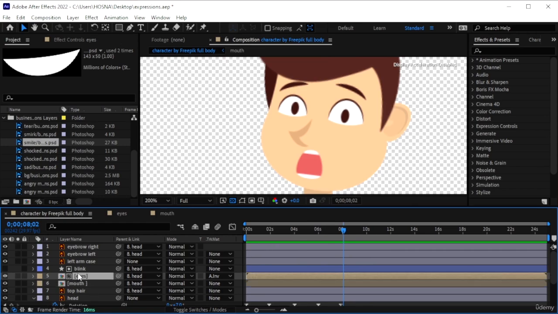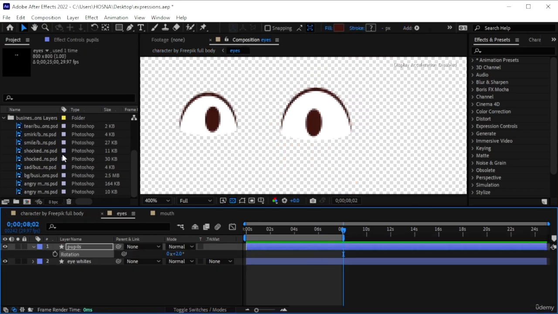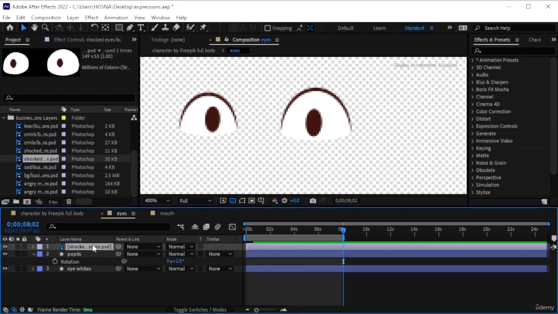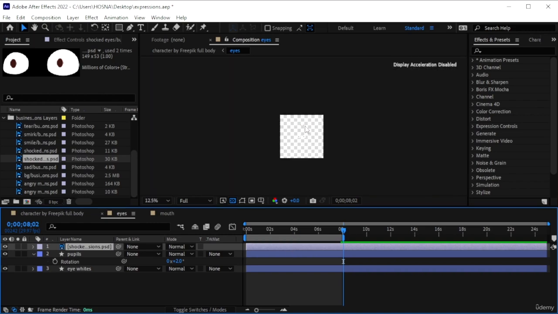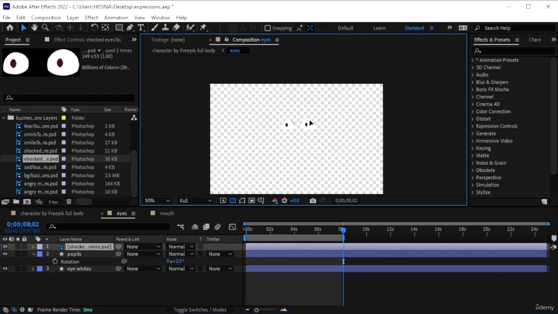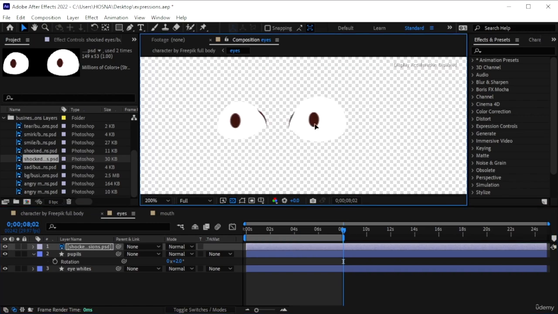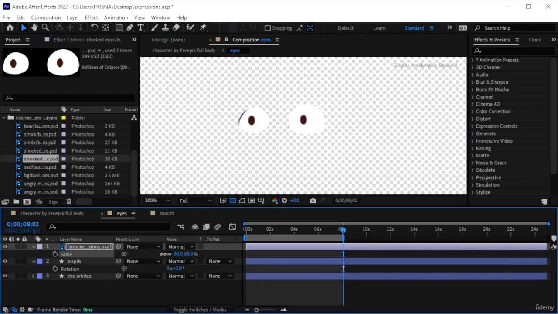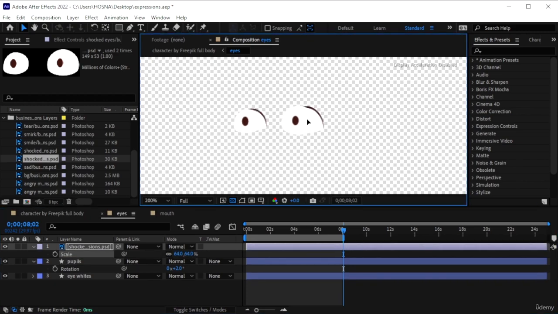So in eyes, double click on eyes, and we had a shocked eye look, which is this guy. Put it above the pupils and find the place. There it is. Place it on top of the eyes. We need to scale it down. Use the previous eye shape as reference.